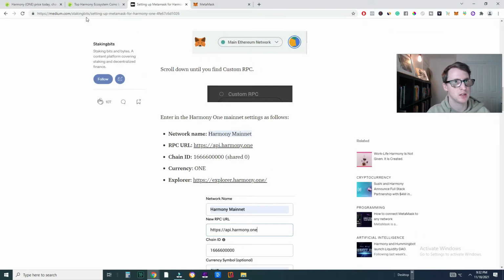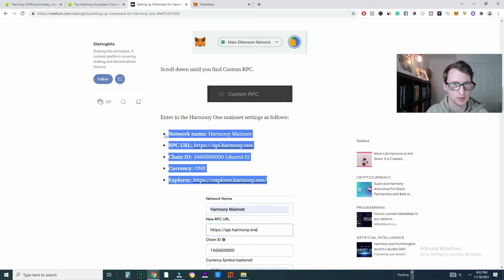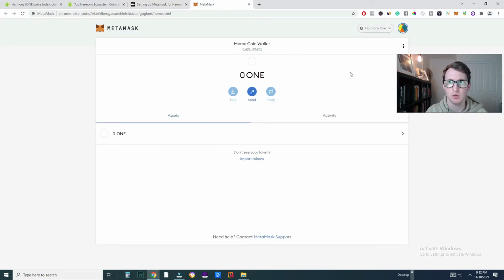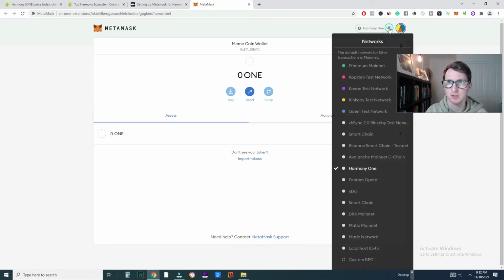Now this website is a Medium article, which I'll leave a link to in the description below if you want this information here. So I can confirm this is the correct one. First up, what you will need to do is come to this little drop down tab. It shows you all the networks that you already have.